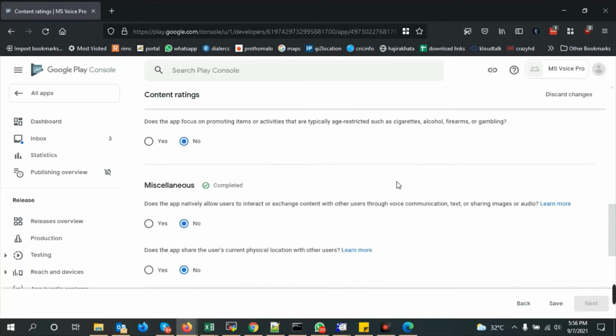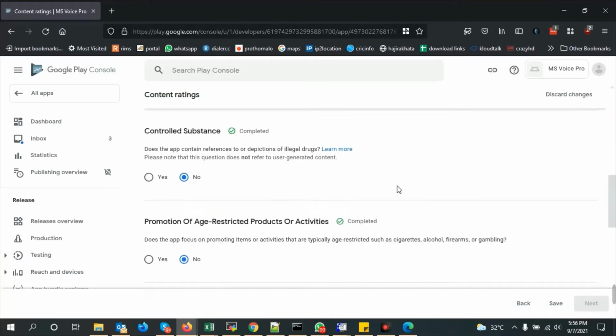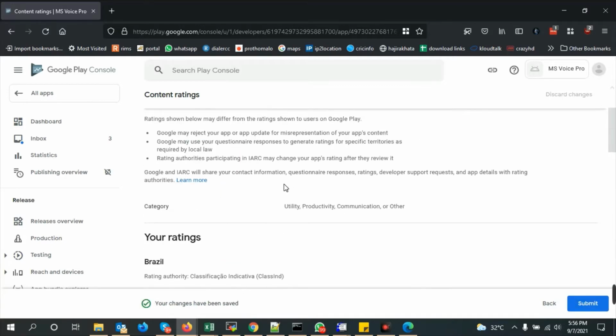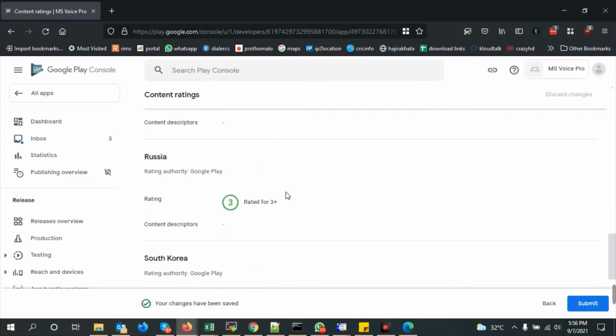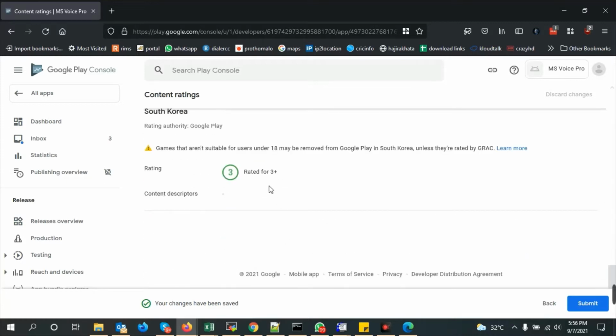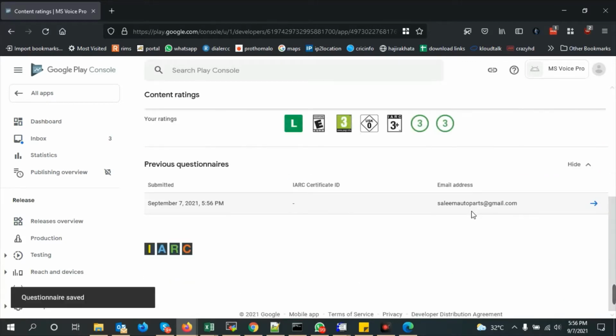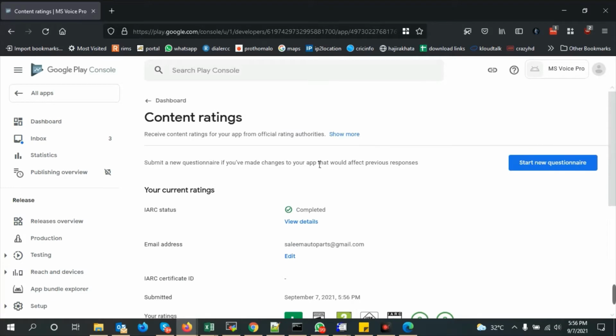As all the questions and answers are completed above, we need to set as save and then next. So the questionnaire is completed and the summary is ready. We got the rating, rated for 3, so we press submit. Okay, so our questionnaire is done and completed, as it's showing.